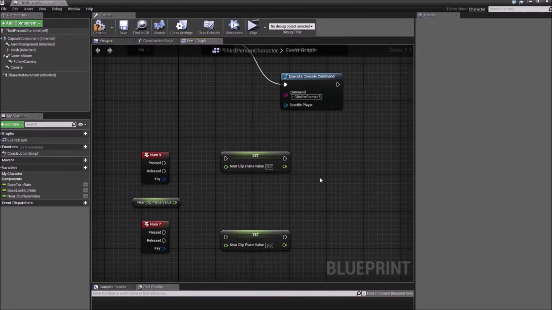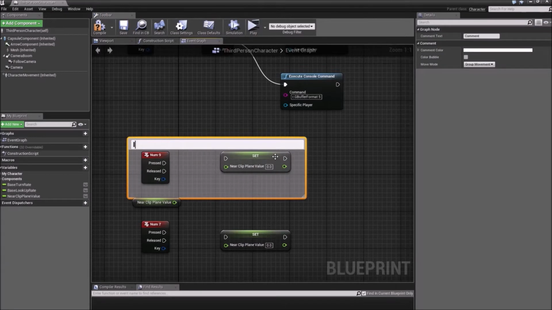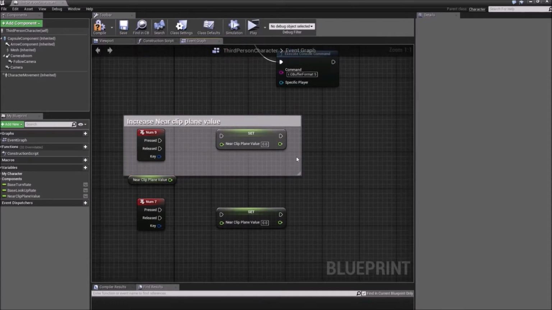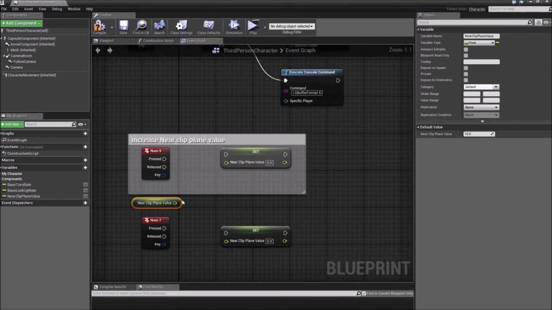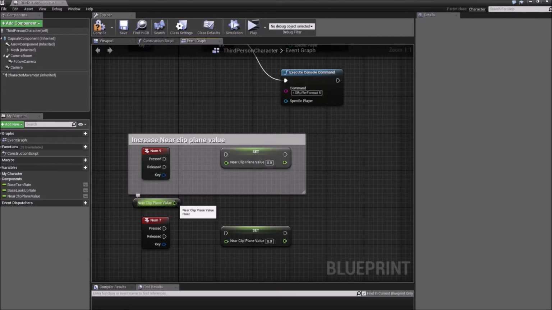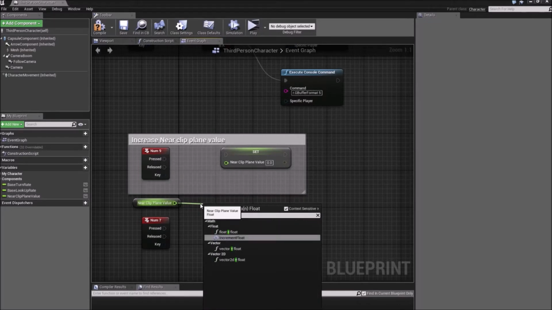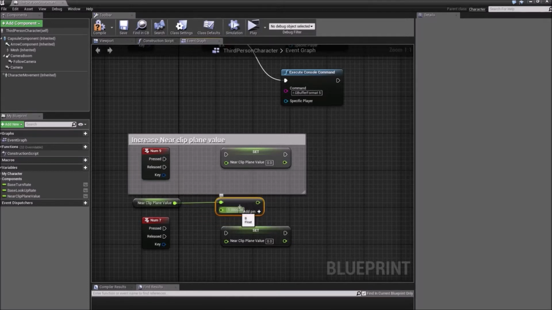So for the first one, where we want to increase our near clip plane value, we will use the plus, because the more we increase it, the higher the value should be. So drag out the near clip plane value from this one here. Then type in the plus sign and then select the float plus float. We will change it in 10 steps. So we type in 10 down here.